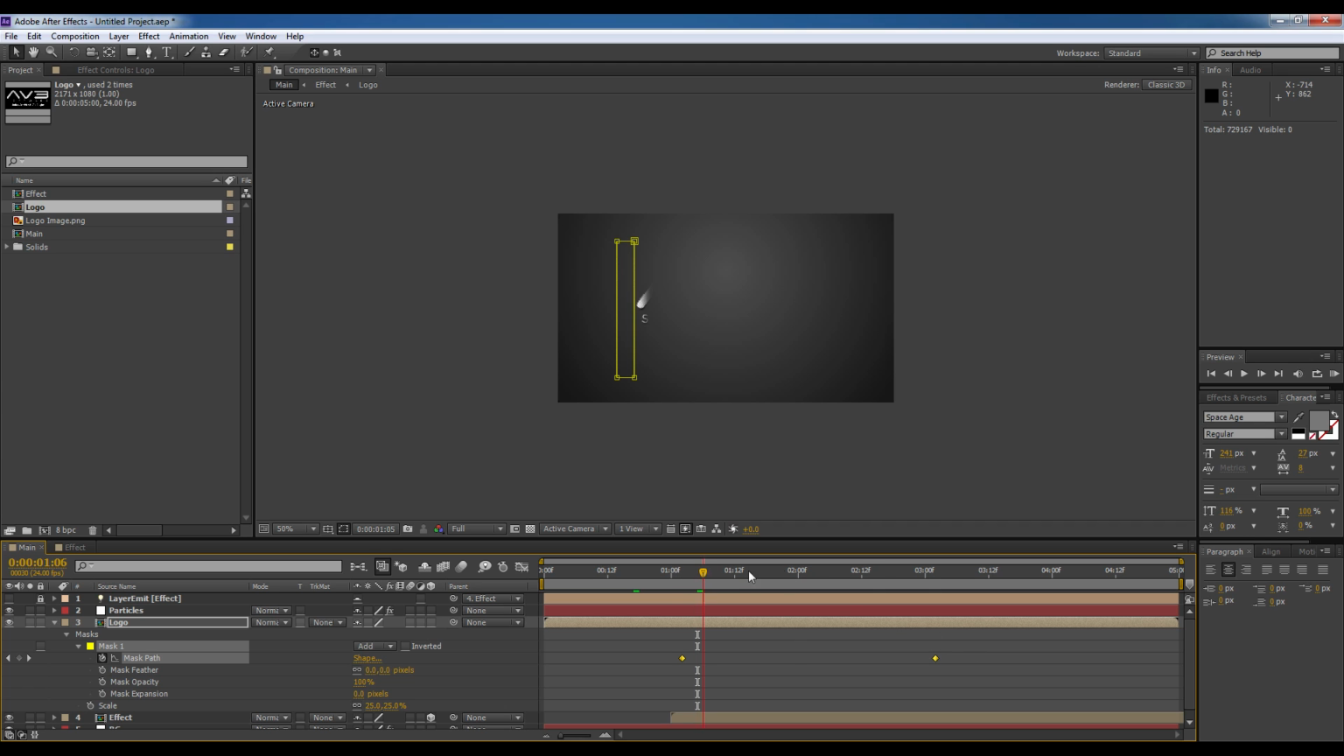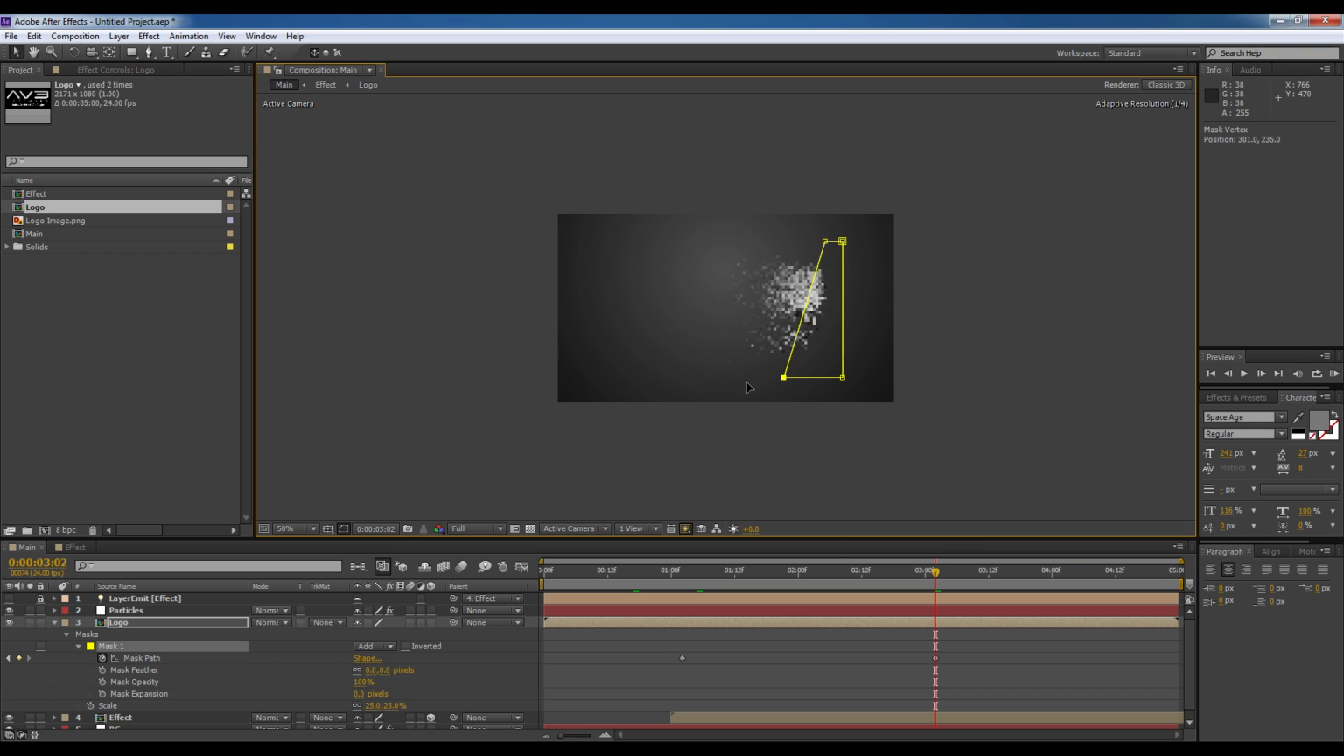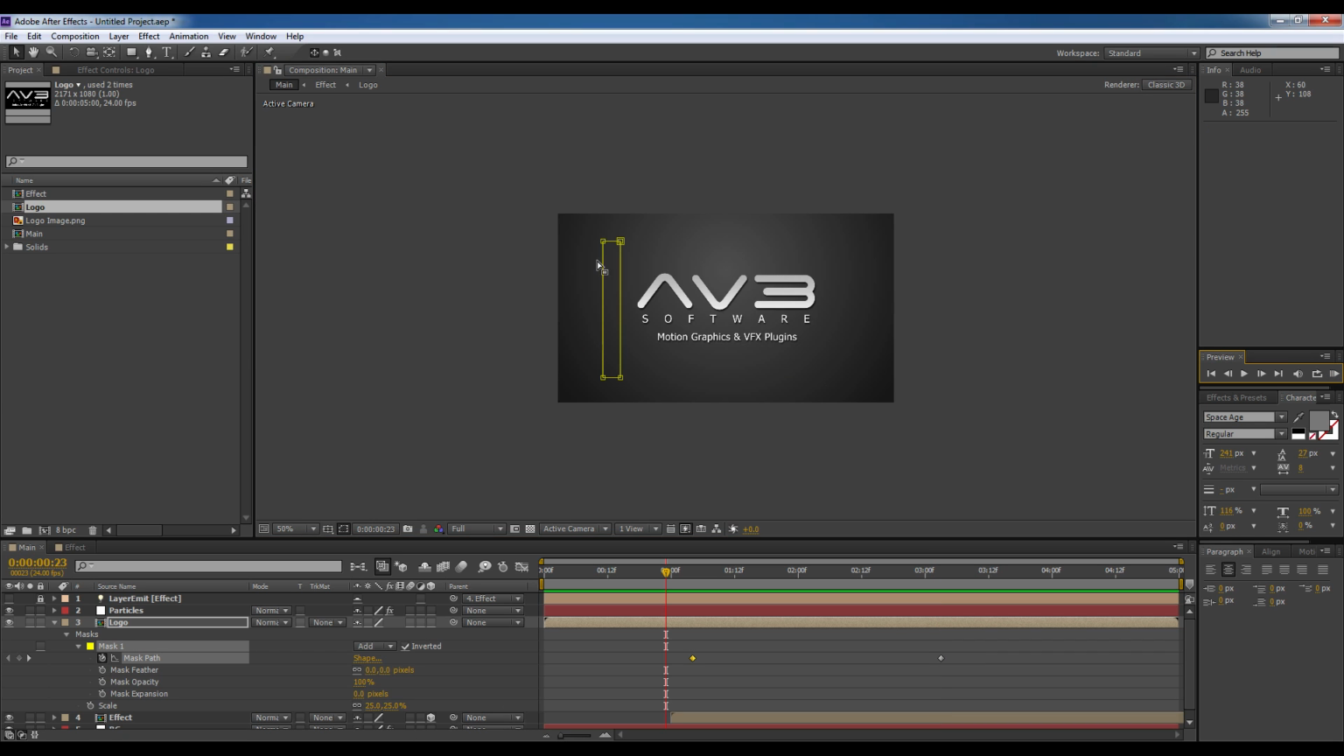Okay, now we need to go to the last keyframe and effectively just drag these two points over to cover up. Oh wait, sorry, I forgot one thing. We need to click inverted first. So yeah, after you've clicked inverted, let's drag these two points across to cover up the whole logo. Like that, and then like this. Okay, so I'll render this out and I'll show you what it looks like.